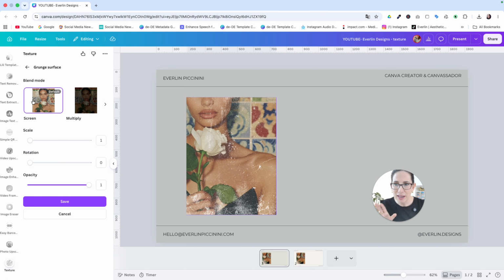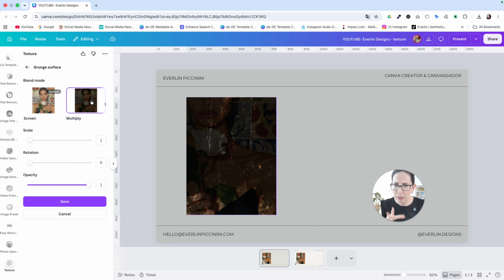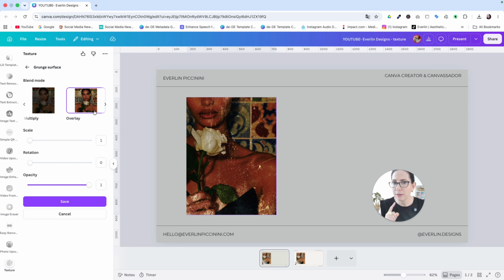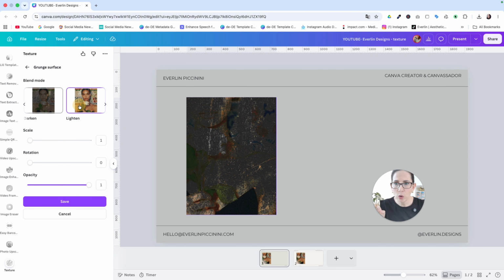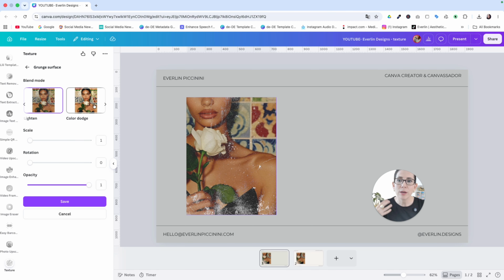You see you have different blending modes. Screen, and then we have multiply, which for this image doesn't work. Overlay can be also interesting, okay? Darken, you can go ahead and see which mode is better for the purpose of your design. For this image in particular, I'm going to use the screen mode.